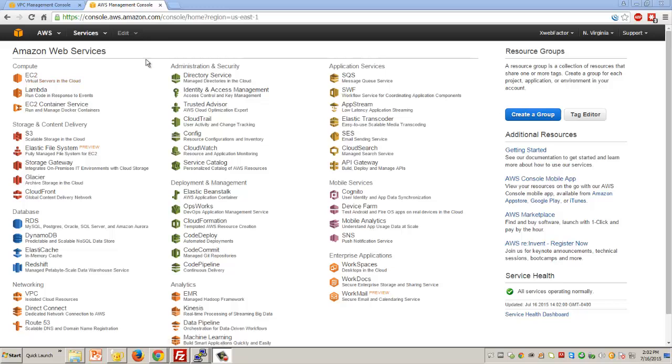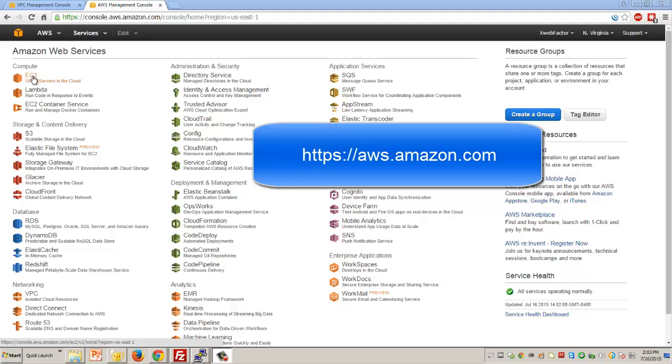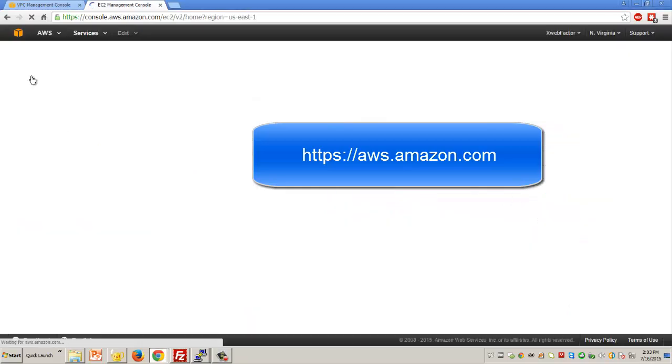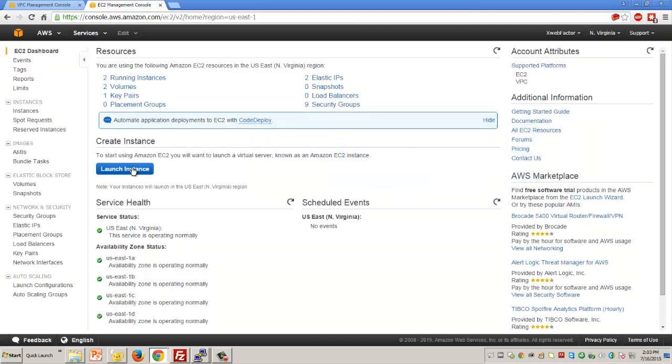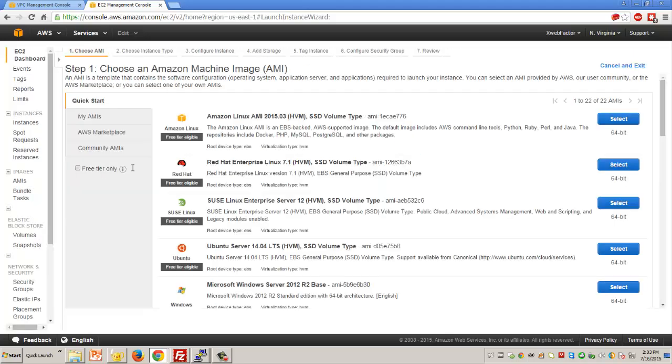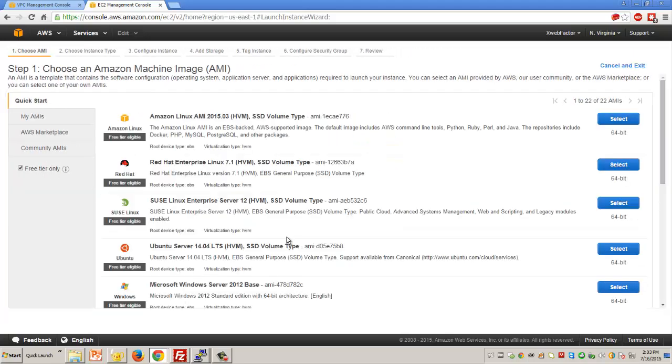When you log into aws.amazon.com, you'll see a dashboard pretty much like this with the Amazon Web Services. All you have to do is go to EC2. We want to tell it that we want to launch an instance. Make sure we click on the free tier.